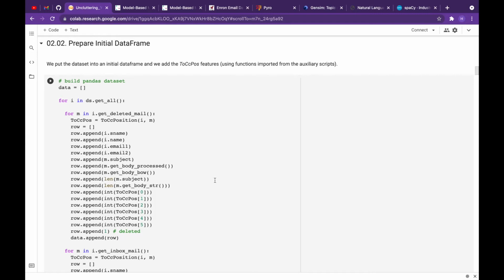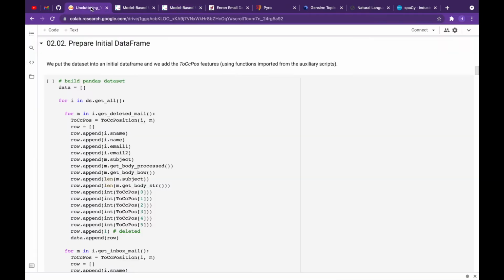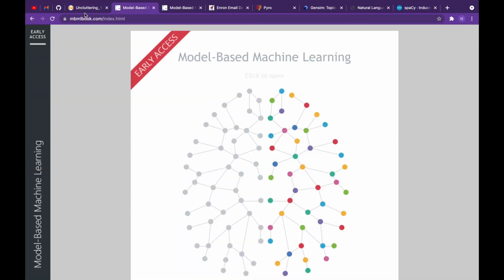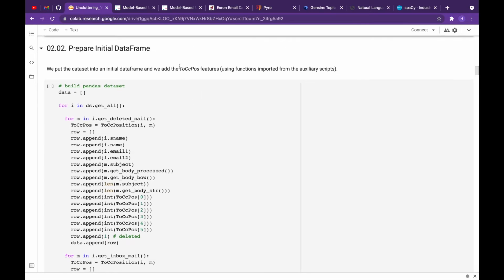And here is also where we start adding the engineered features, because as I said earlier, in the example in the book they design a feature set, and I have chosen some of the features they have used, not all of them. Some of the features that I have chosen are the position of the user's email on the to list and the CC list.